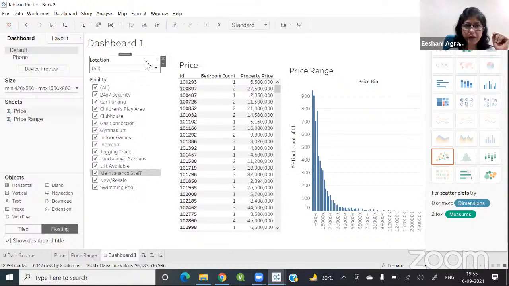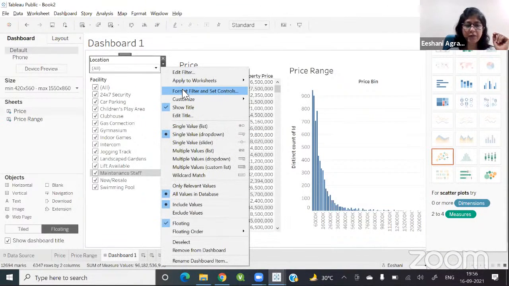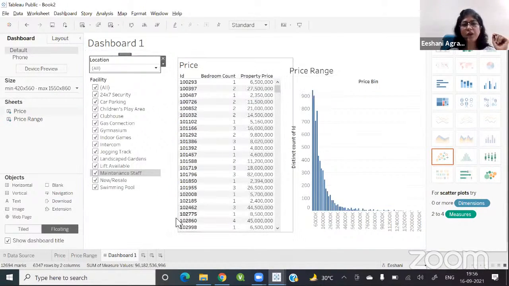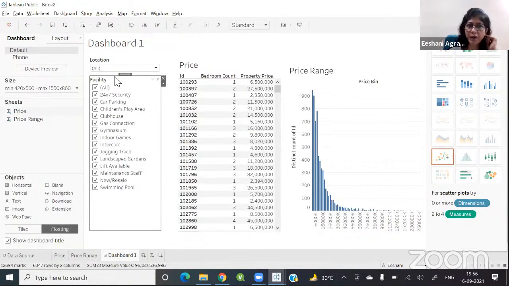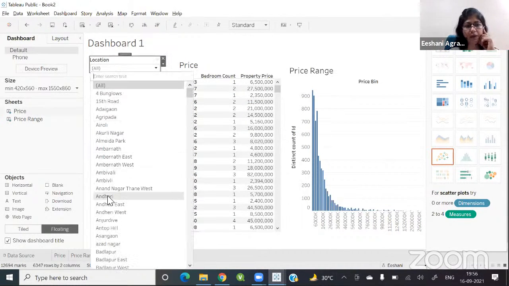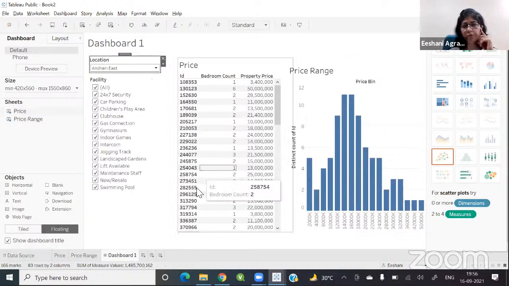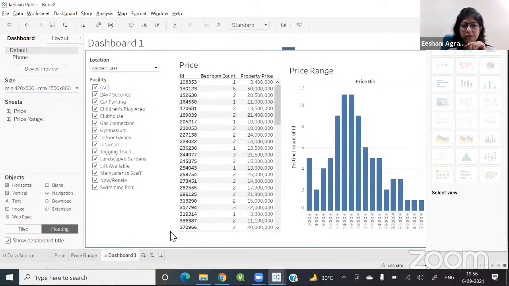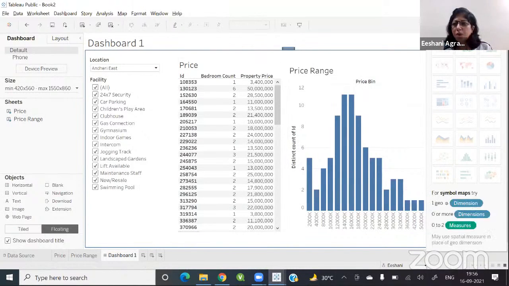Same thing over here. Click on the filter and format, where is it? Apply to worksheets, all using this data source. Once this is done, then we are good to go. So once we click on a particular location, both my table and my chart changes. Let me know when you're done till this part. And then one last thing is left and we are done.